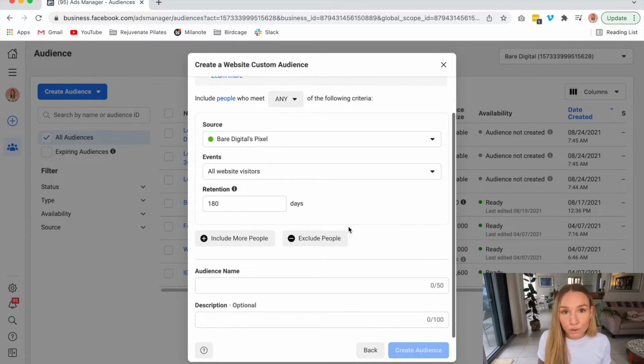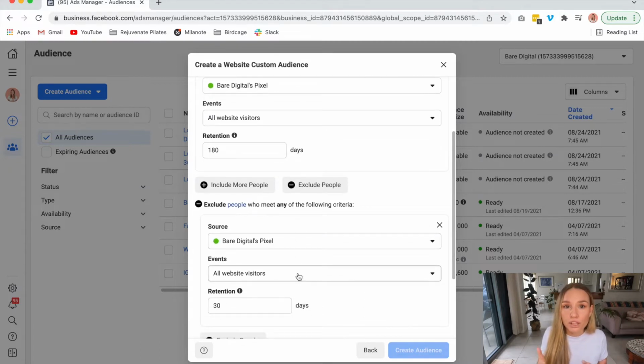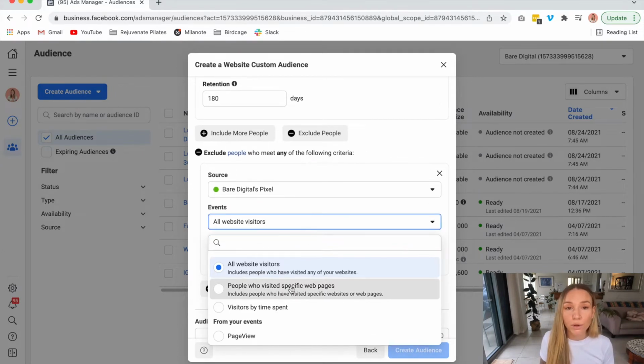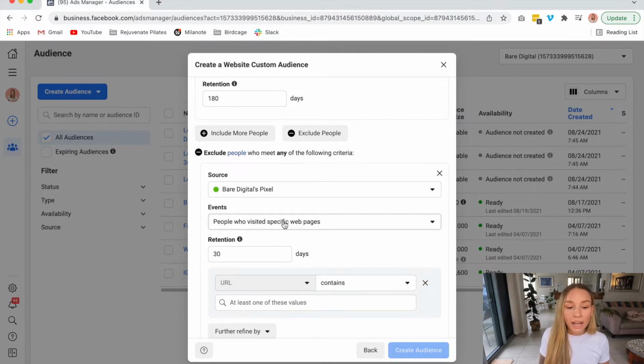Now, I could exclude people who have taken a specific action. So let's say I'm wanting to retarget website visitors and I'm wanting them to buy my course. I could actually put in an exclusion of anyone who has purchased my course. And I can do that in a couple of different ways. Instead of all website visitors, I might want to exclude people who have visited a specific page. And then the page I would put here is the course purchase thank you page, because I know that the only people who visit that page have purchased the course, and if they purchase the course, then I don't want them to see my ads to purchase my course any longer.